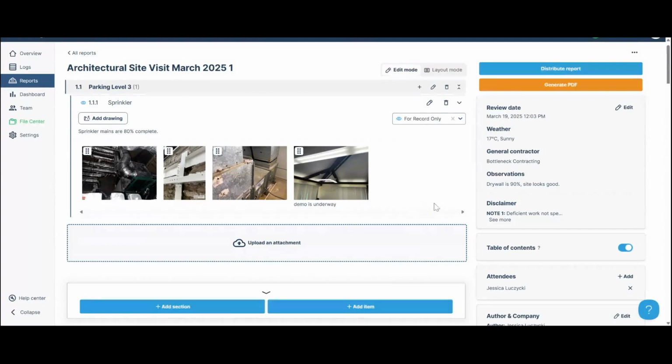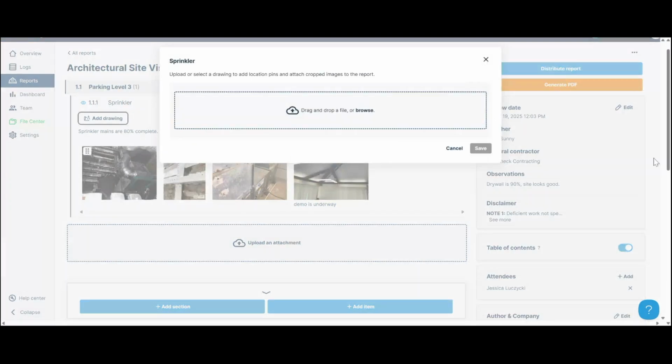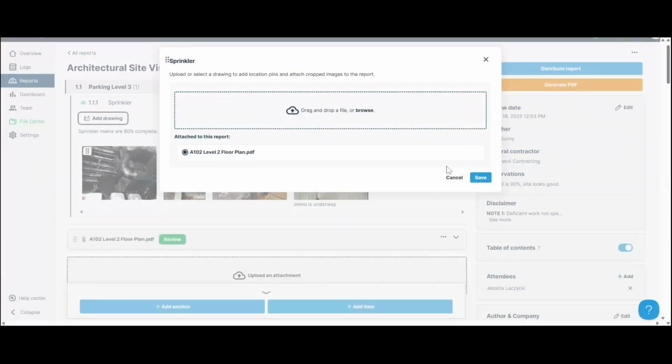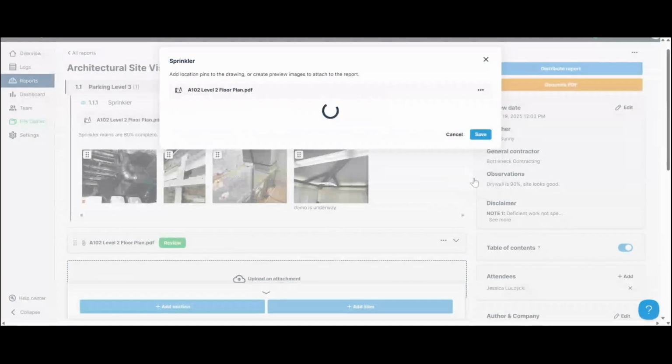And we also have a new feature that is called add a drawing. In this area, right here, this will allow you to pin an item on a plan. So if I want to add a drawing, I can drag and drop one here. So for example, if this is my level 2 plan, I'm going to upload this. Again, doesn't correlate to my examples, but I've decided that I'm going to take this plan and I'm going to attach it to this report.